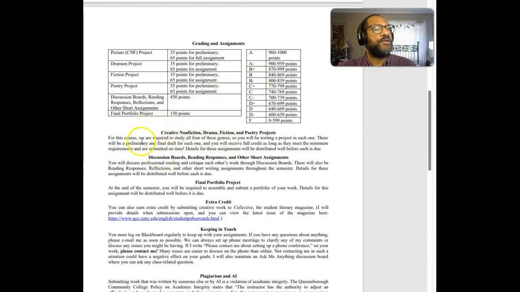Explain that somewhat down here. We're required 4 genres, so you'll be writing a project in each one. There will be a preliminary and final draft for each one, and you'll receive full credit as long as they meet the minimum requirements and are submitted on time. So that's very important. As long as they meet the minimum requirements, that's a word count and some other things that I'm asking you to do there, and are submitted on time, you will receive full credit.